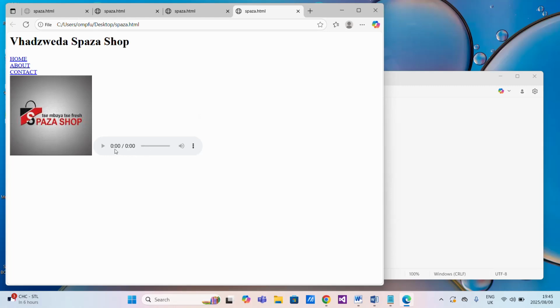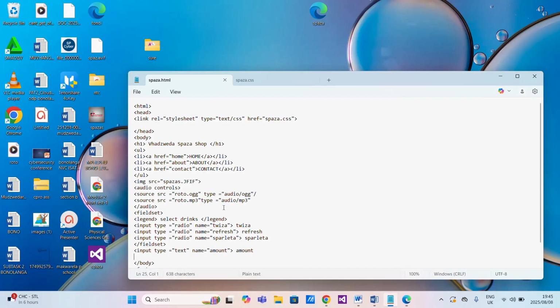Okay, we have got the audio here. It's in the same line with this. We must put BR so that it goes underneath. Okay, where do we put the BR? After this image of a logo, we put page break.